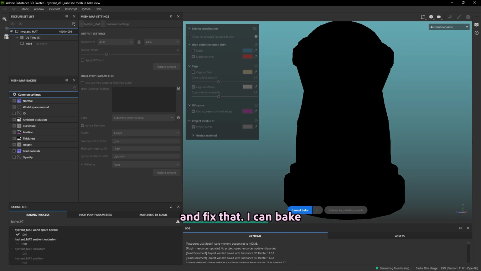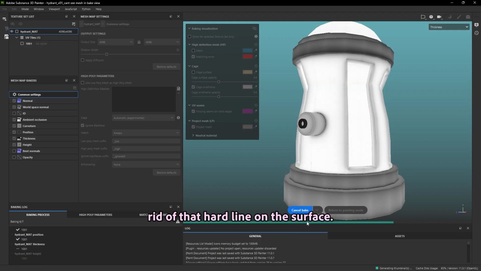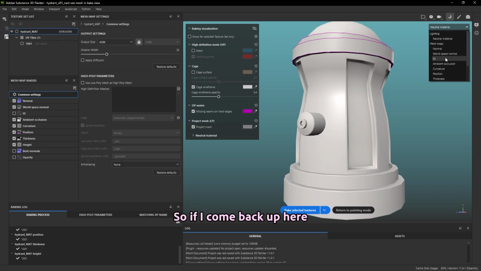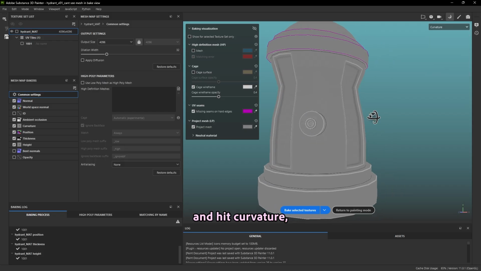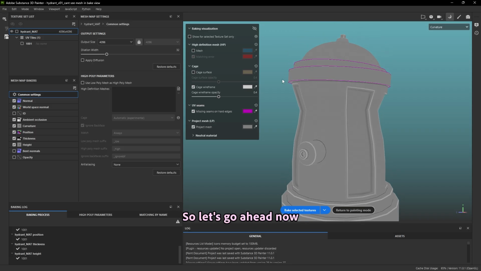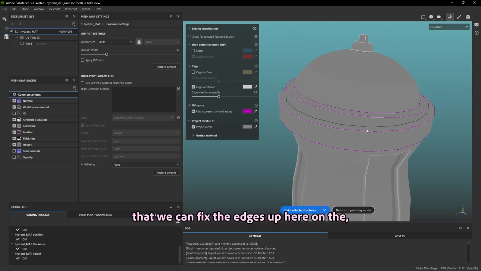I can bake my mesh maps to get rid of that hard line on the surface. All right, so if I come back up here and hit curvature, you'll notice that is now gone, and that is exactly what I need. So let's go ahead now and talk about a different way that we can fix the edges up here on the two rings of the top of this fire hydrant.